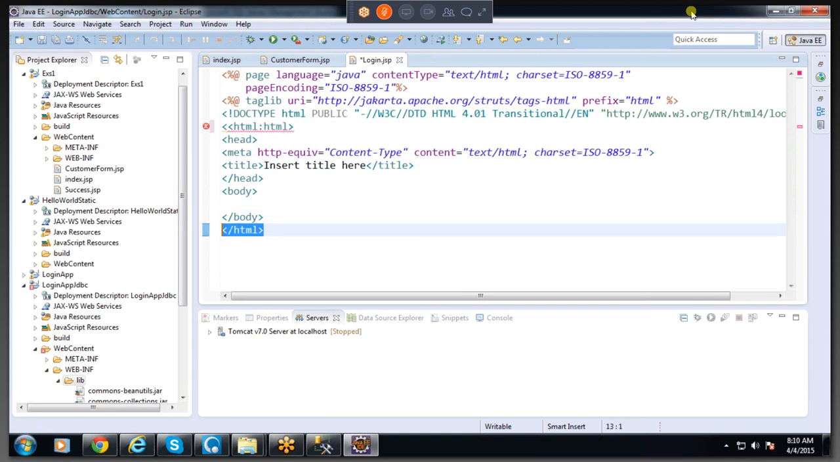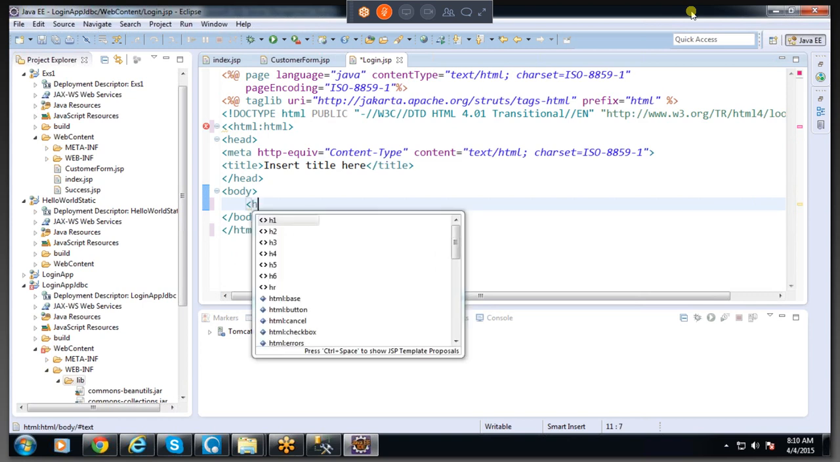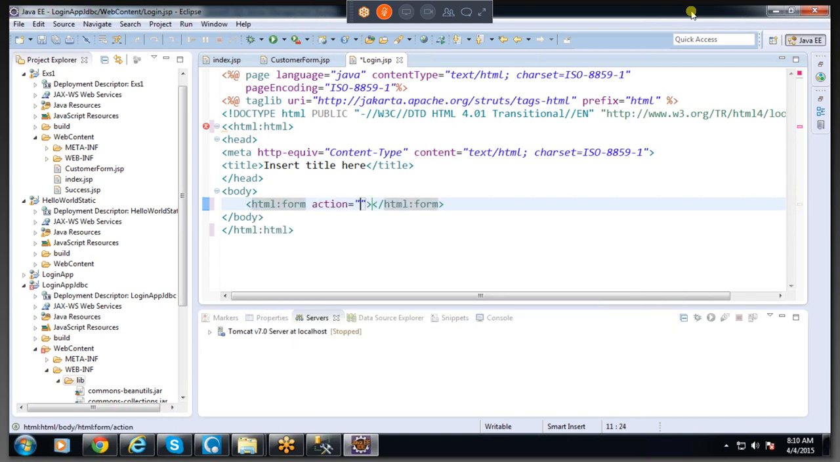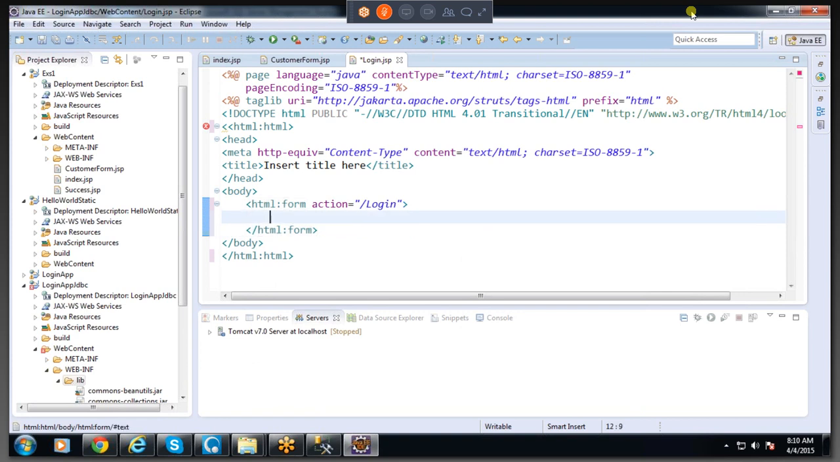First here I have to use the proper HTML tags. Now in the body, we have to specify html:form with action equals slash login here, fine. So I have to go to this slash login. Now in this, first let me specify the username and password.